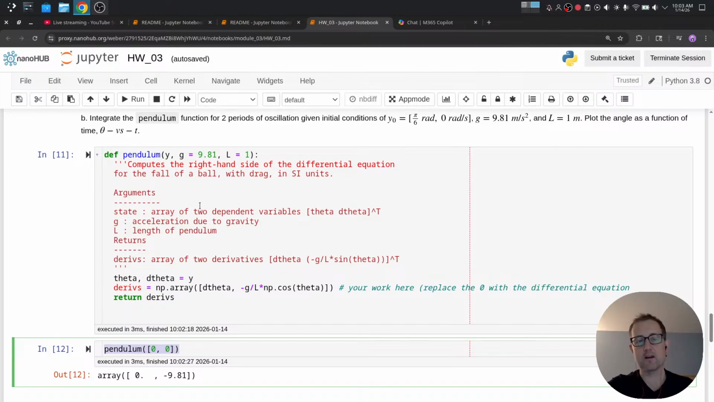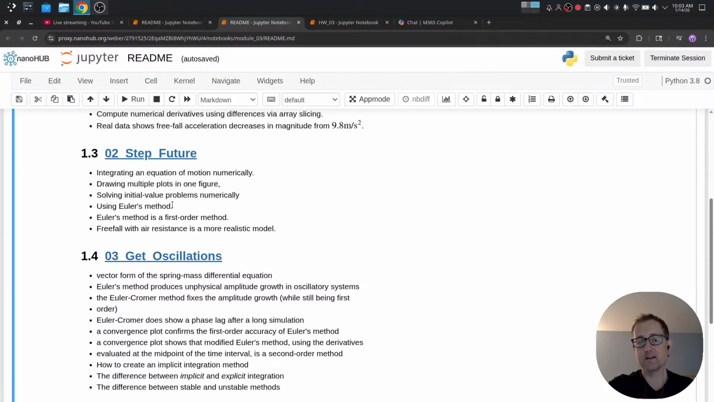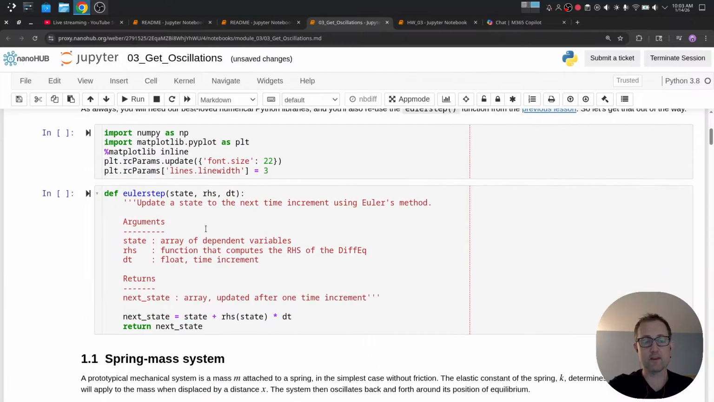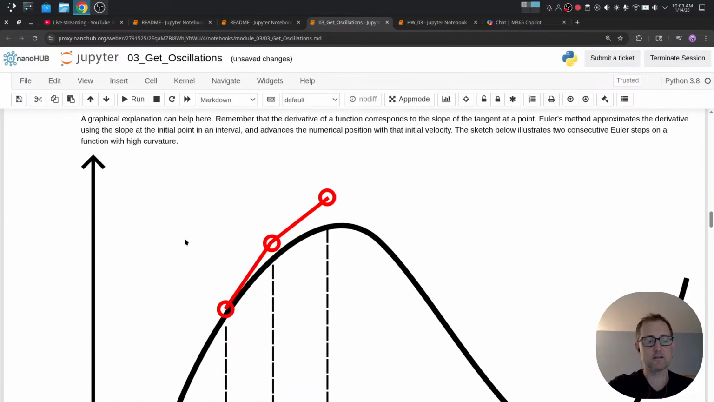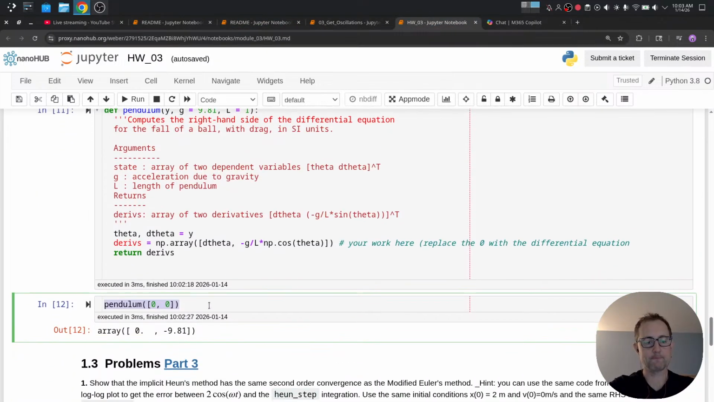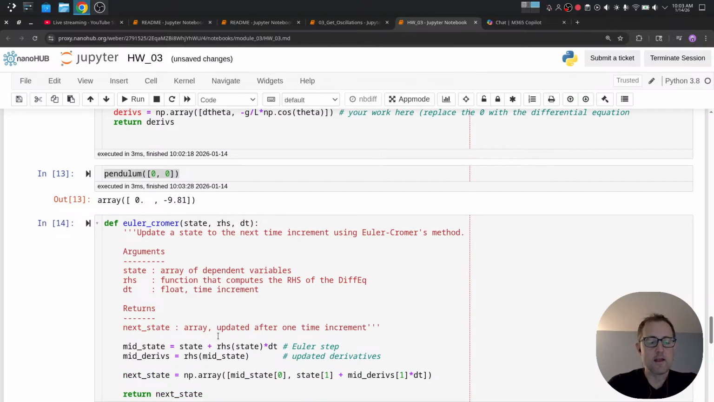And then from there, this is an oscillating system. We can either use really small Euler time steps, or we could use one of the better, higher order methods that we have here. So I'm going to come down to spring mass. We could use this Euler-Cromer. That one works just fine.